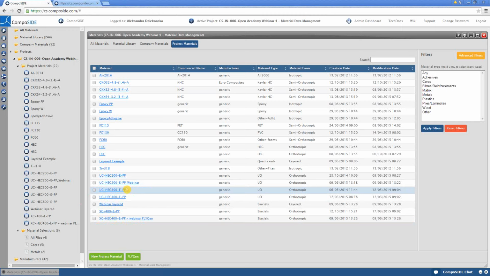We showed you also only the properties for plies, but in a similar way you can handle different materials like core and isotropic materials. So it's not only dedicated to composites. It's quite a versatile material data management tool.